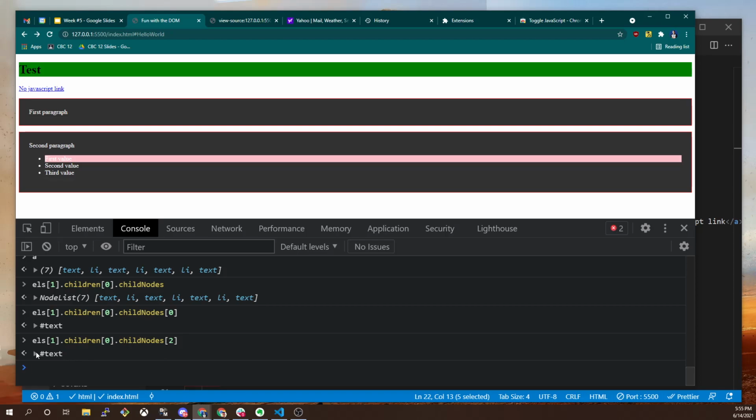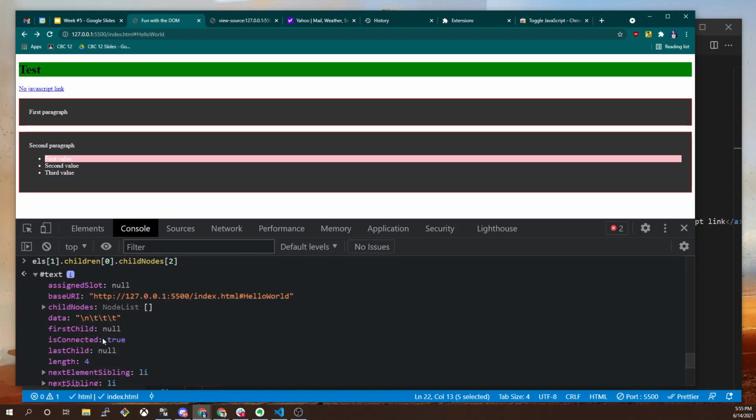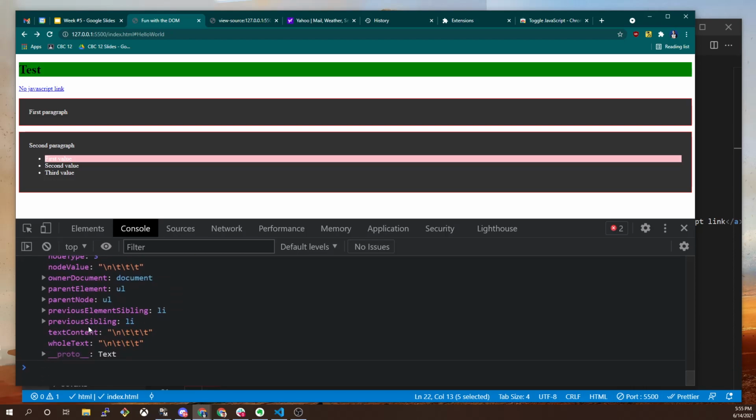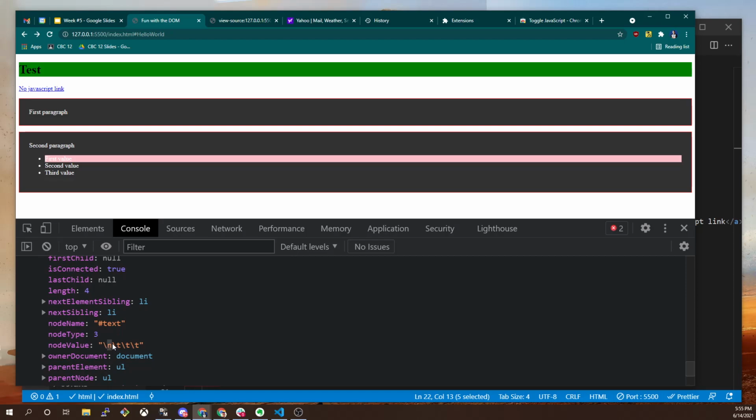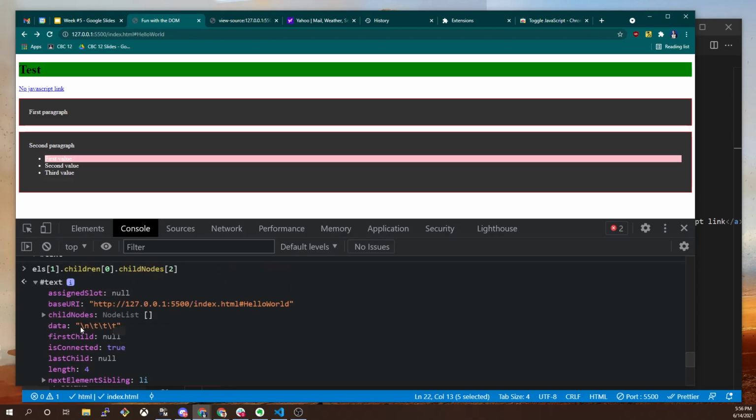So what do you think this one has in it? What is the value of this text node in the data attribute? Is it first value? Let's see. Where do you think this new line tab came from? It was a really good guess.